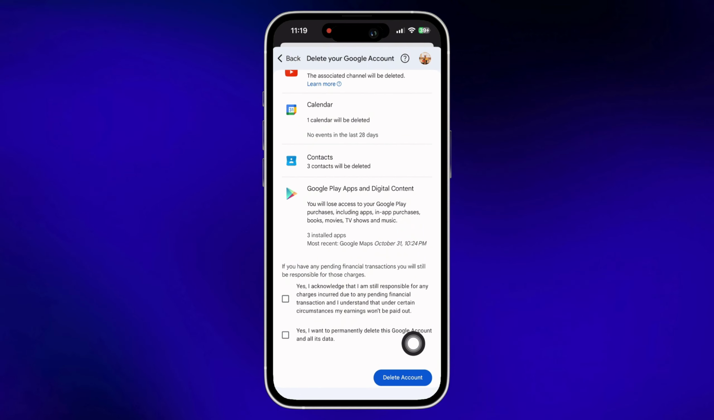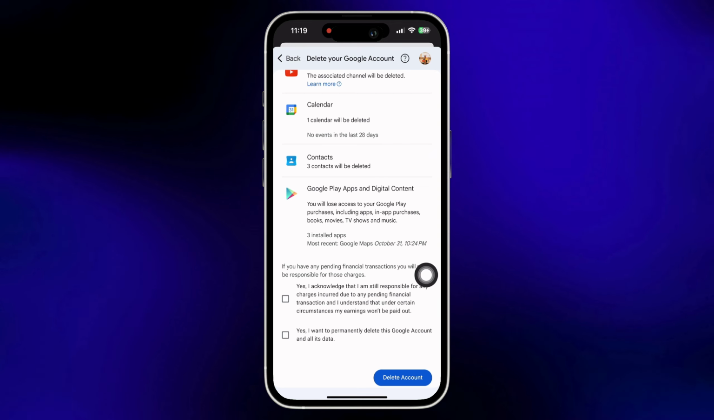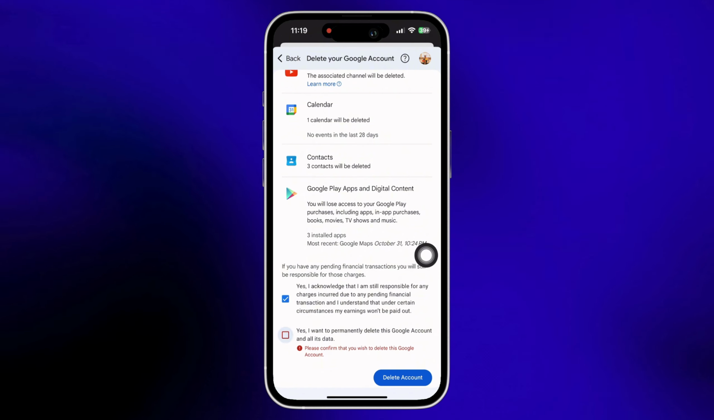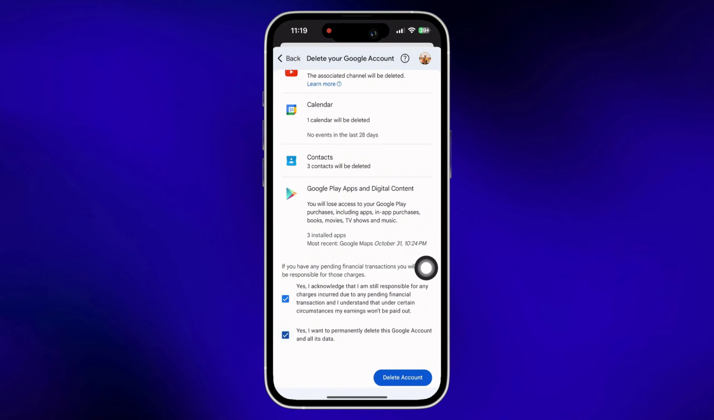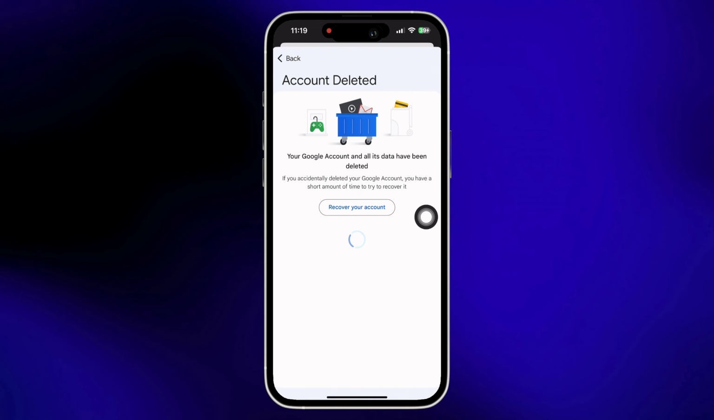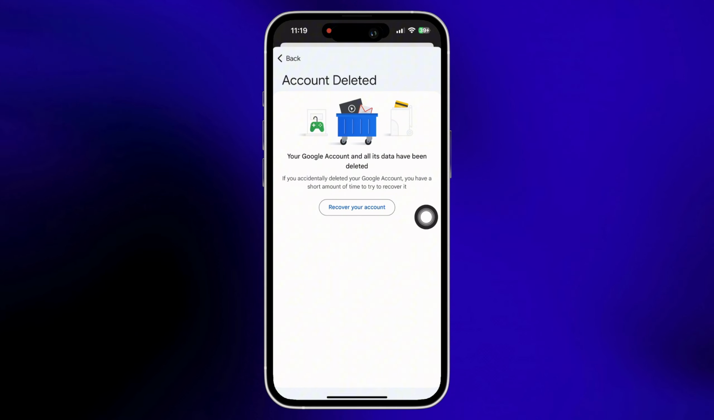Further, go ahead and check the checkboxes at the bottom and finally tap on the delete account option you see there, and with this, your account will be deleted successfully. So, this is how you can delete your Google account permanently.